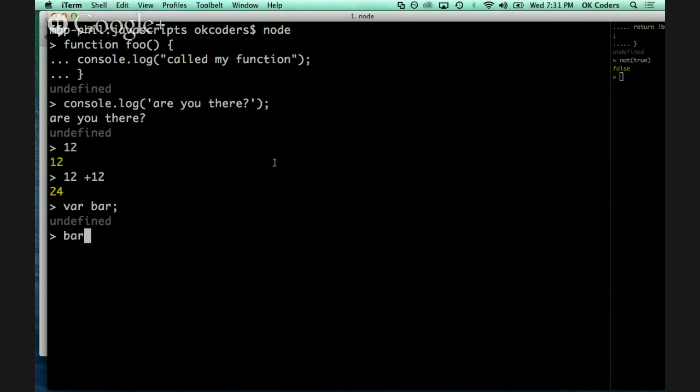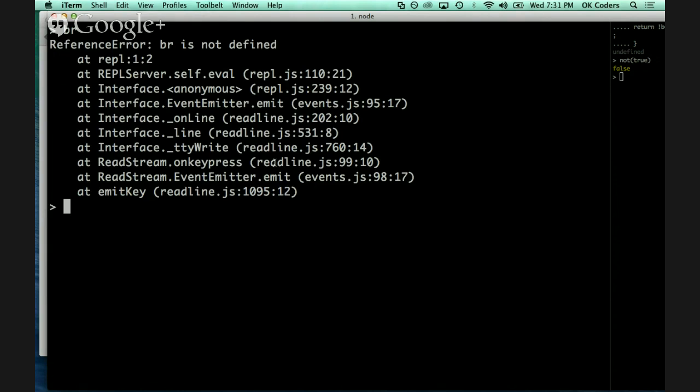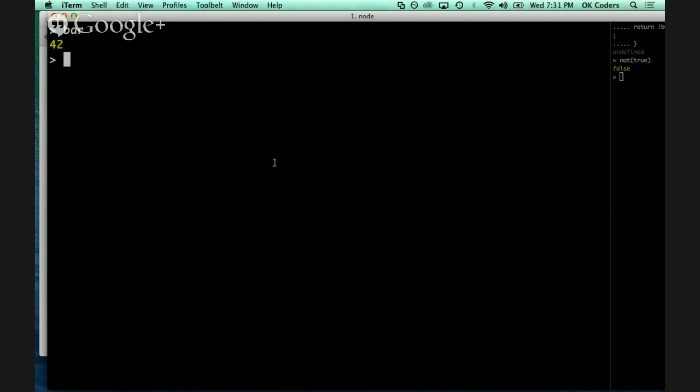So I could type bar, and my program knows what's going on. It tries to evaluate bar, but bar hasn't been defined yet. But I could assign a value to it. I could say bar equals 42. And now when I type bar, whoop, node evaluates it to its value. That's what it does with variables, right?